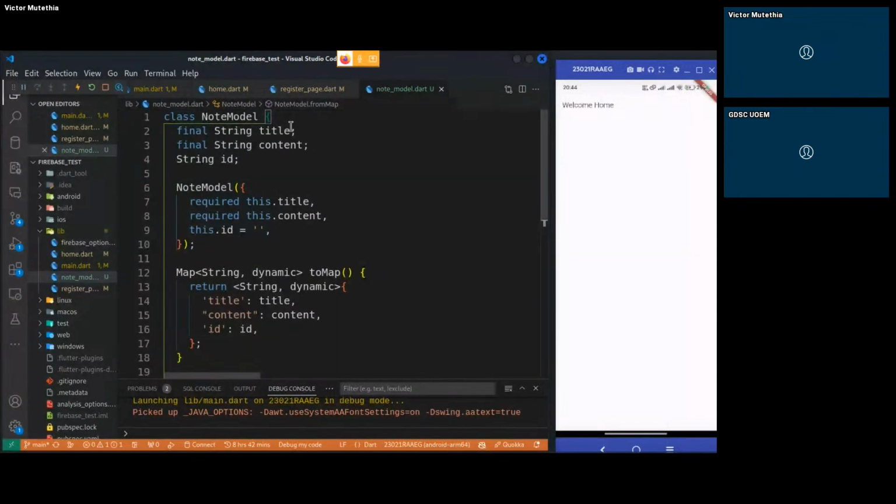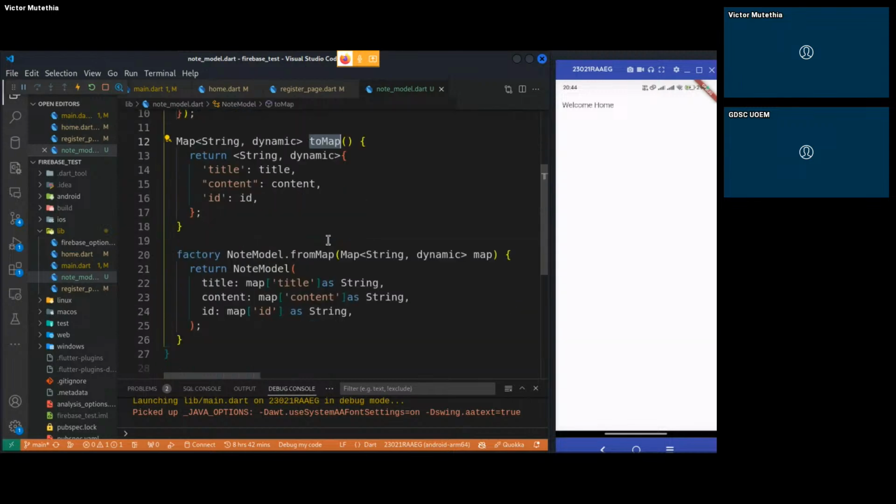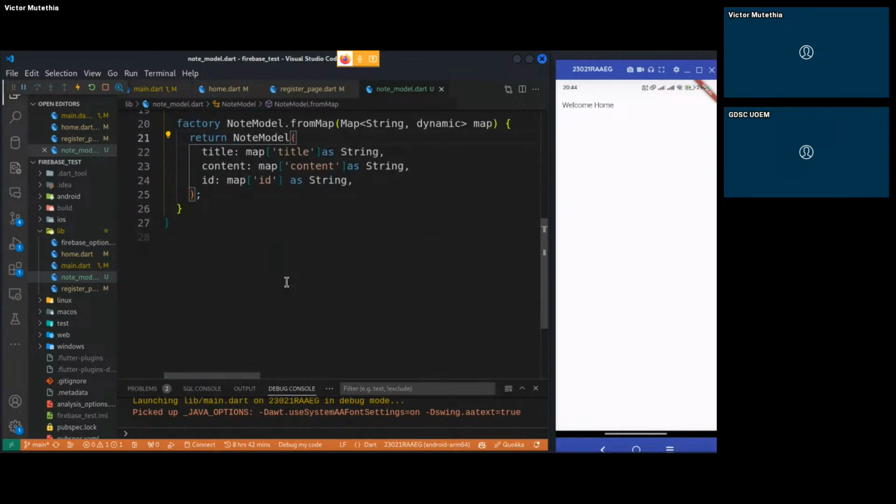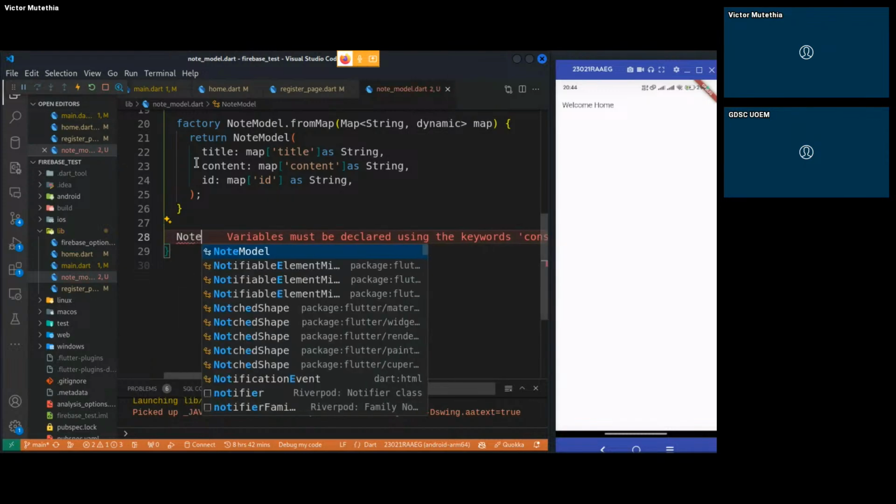And yeah, so with this, you can now easily create an instance of a node, convert it to map, and get anything that is a Map<String, dynamic> and convert it back to return as a NodeModel. That is when you're fetching back from Firebase. We'll have one final method over here. That is the copyWith. I'll show you the use of this in a few.